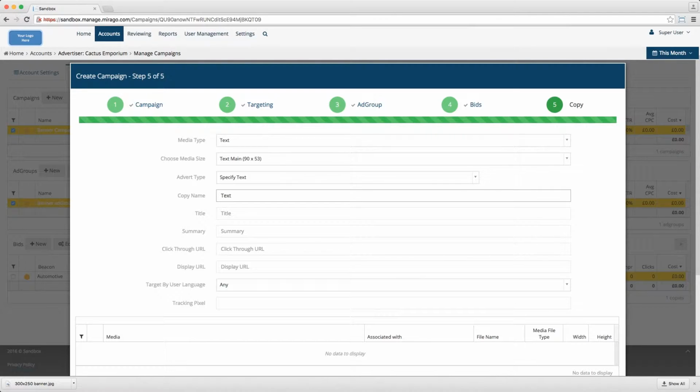Next, give the copy record a name so it's easy to identify. Now we'll complete the text for the ad itself. Firstly, the ad title, and then summary text, and then we'll add a click-through URL. This is the URL that you want to direct users to once they have clicked the advert. You're also able to add a display URL here, which will appear in the ad itself instead of the actual URL.